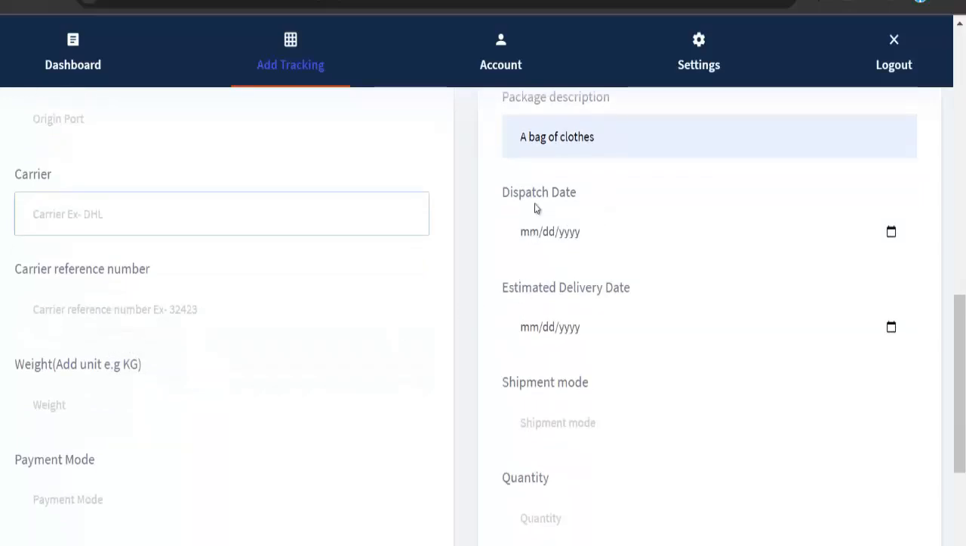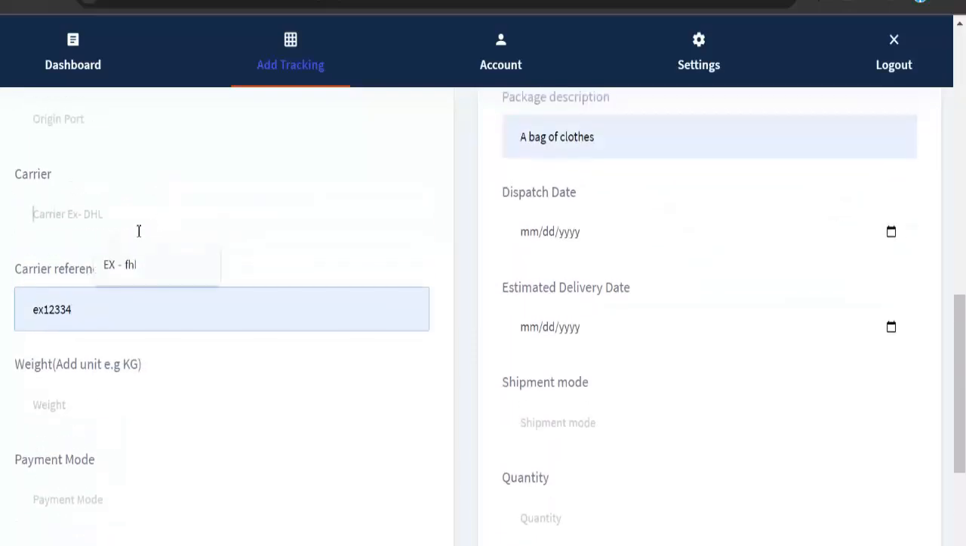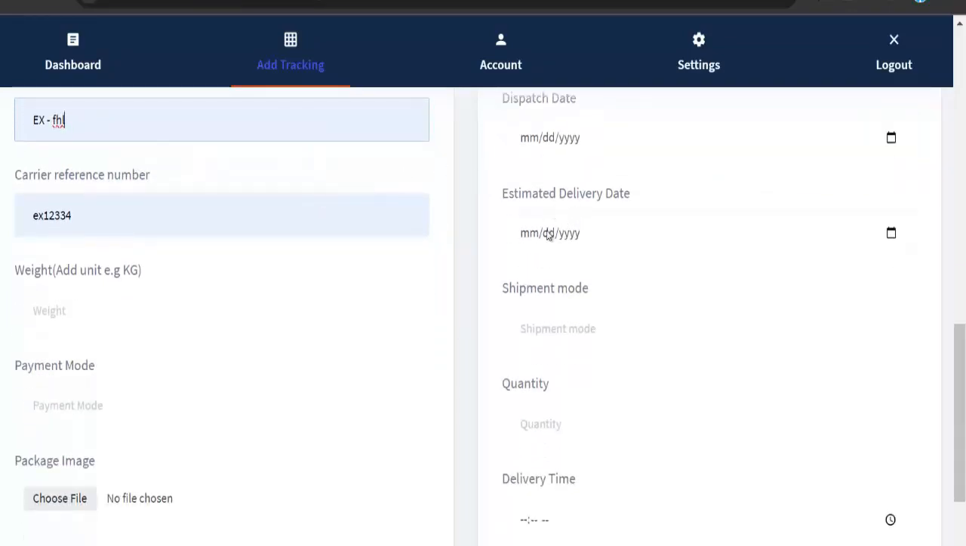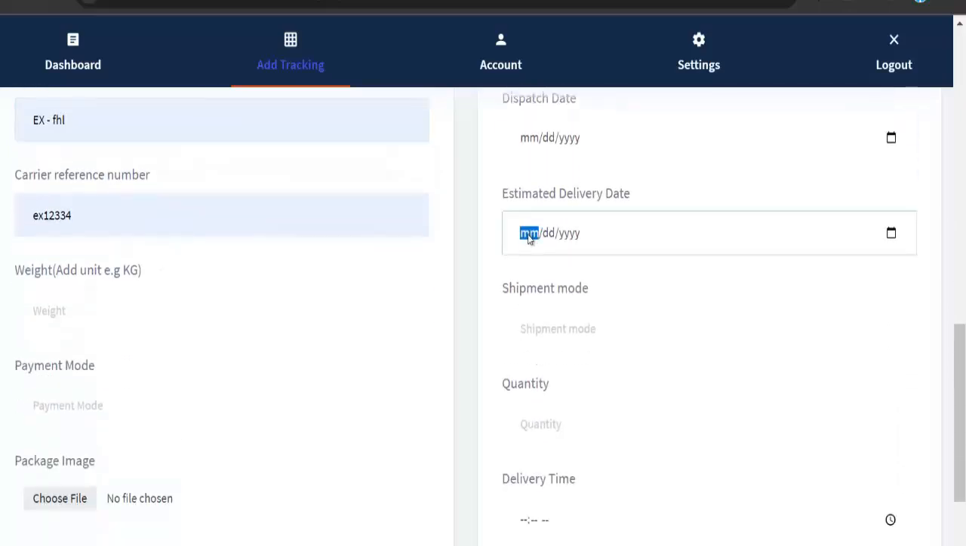Okay, then you can also come here and put in your dispatch date. When was this parcel moved? I can fill that in here, the month, the date, and the year. Then also you have your carrier reference number, so you can just fill in a reference number here as you fill in the carrier also. Then also you have estimated delivery date. What is the estimated delivery date? When are you saying as a company that this parcel is going to arrive at the destination? I can just fill that in right here.